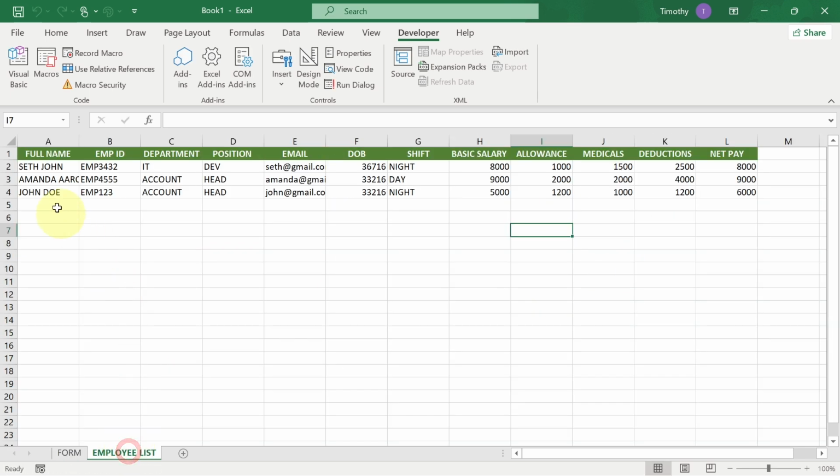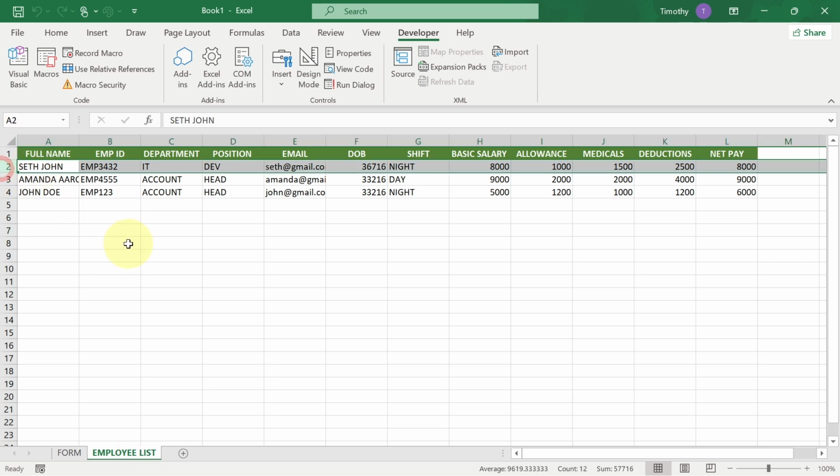Now when we go to the master list, you can see Set has been added as well. So we can use this form to do data entry.